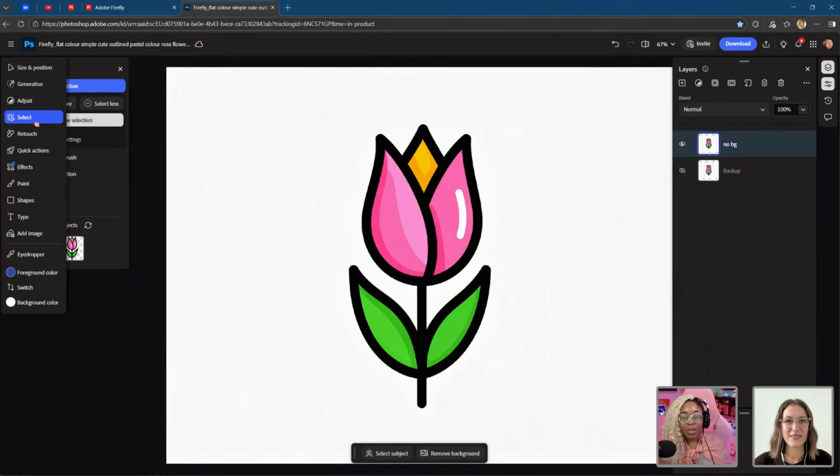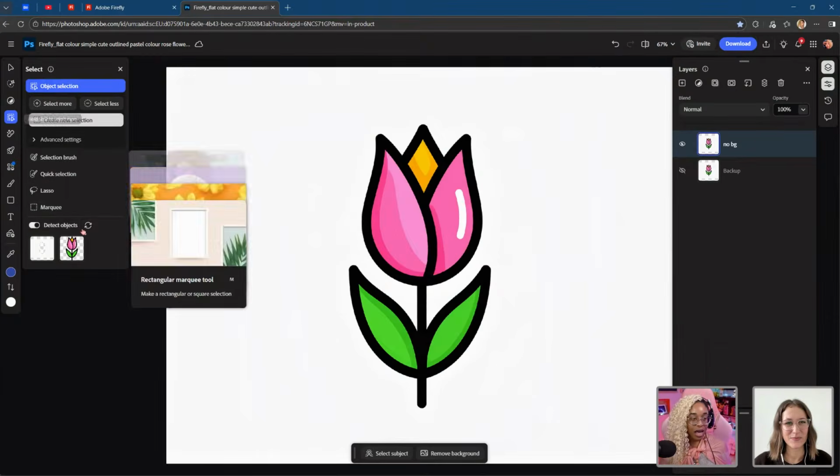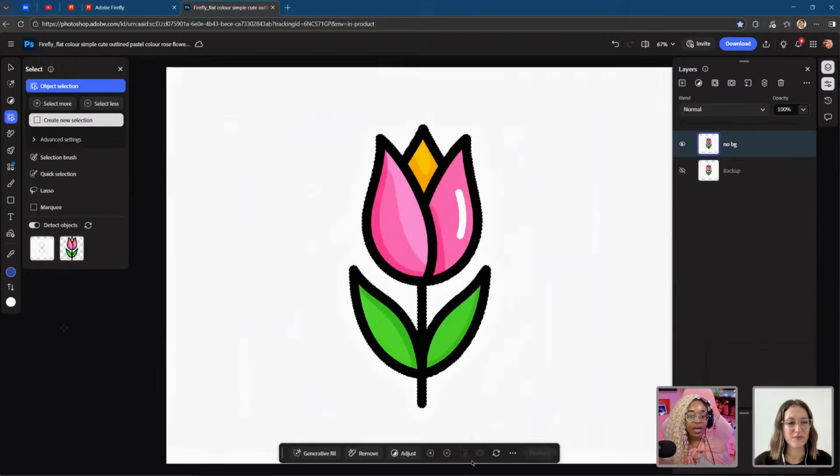I've skipped all the other ones because that's where we're going. Select. We've got object selection and we've got detect objects. So straight up, it's able to see, oh, there's a shape in the middle and there's the background. Perfect. Now that means that I can easily separate the two. I don't want a background. So this is going to help me get rid of the background and then grab and separate all of the pieces that we've just grabbed from this really cute looking vector flower.